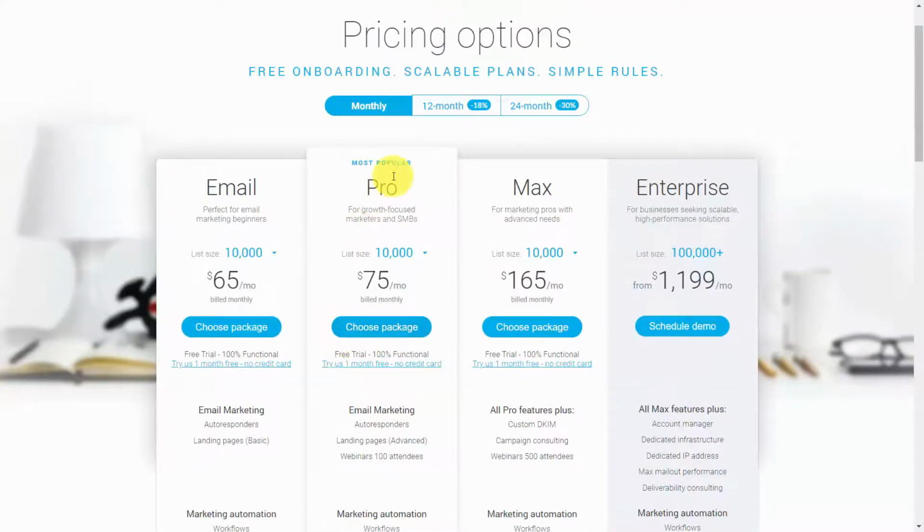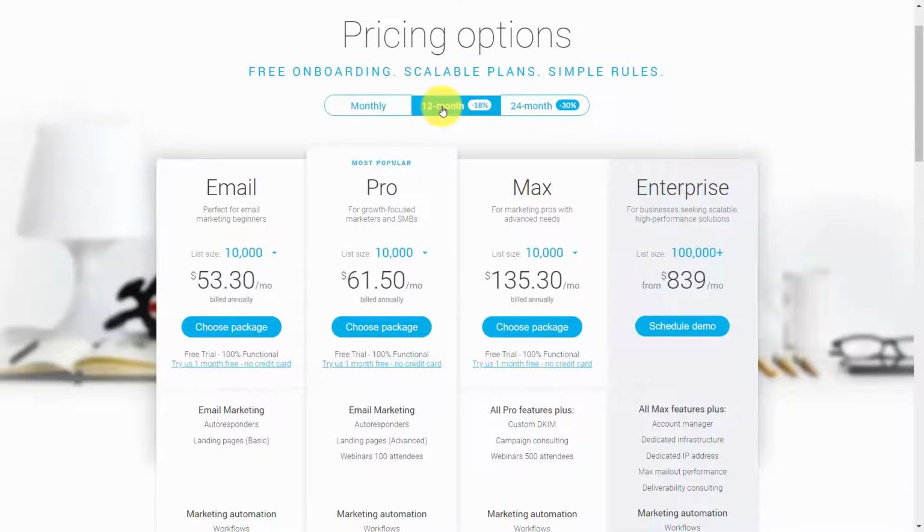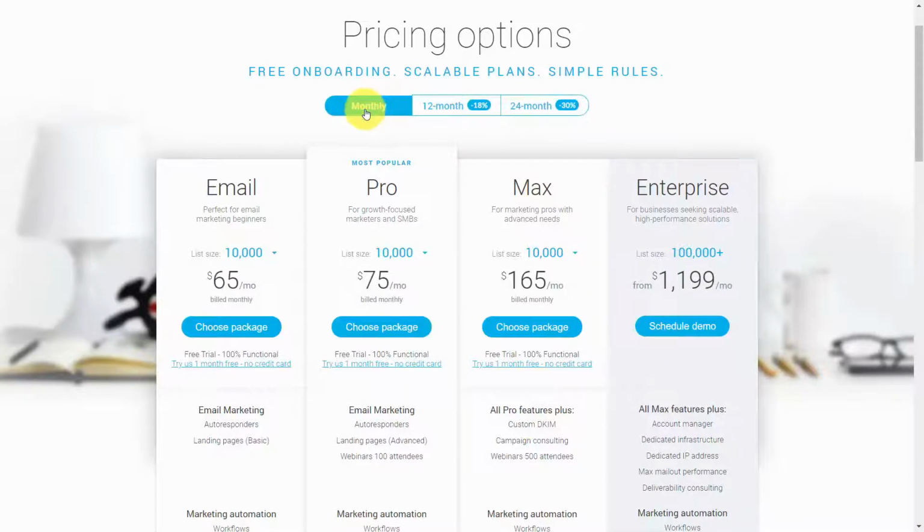Of course, you'll pay less if you choose to pay by a 12-month subscription or a 24-month subscription. We're going to start with a monthly subscription, and then we're going to start our free trial. We're going to start it at the lowest number of leads available, and we are going to click this link that says try 1 month free with no credit card.